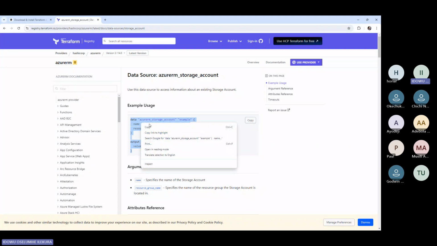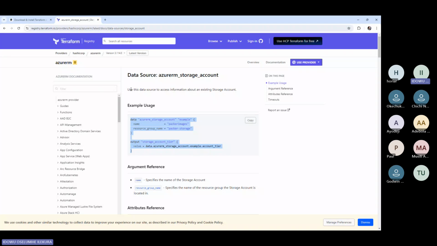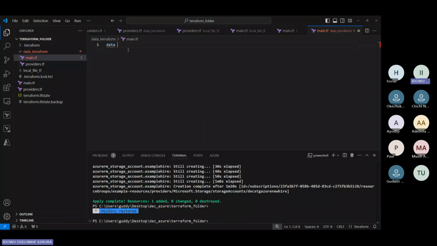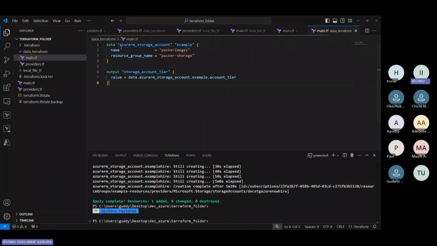And this is where what is called data comes in. So data source is used to access information about an existing storage account. So something can be existing before, and sometimes you can also manage something that you have created before with Terraform. There's something called Terraform imports, so you can also import, but that might be advanced. So we are not going into that, but you can feel free to explore that. So now let's copy this here.